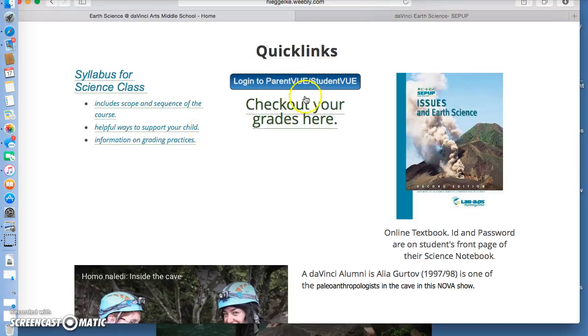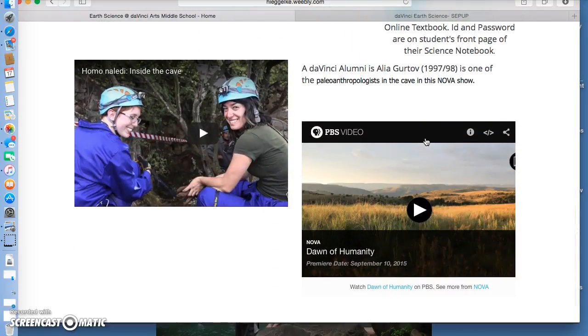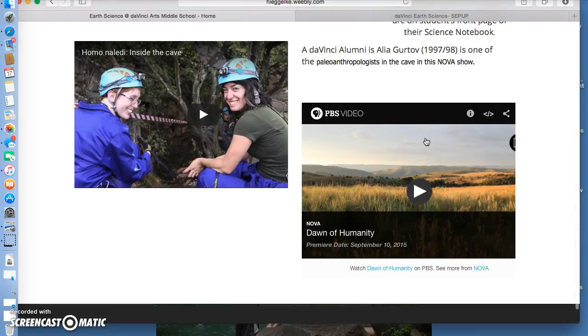Here's a parent view. Click in, and then over here is the science textbook that you can click on, and you can hit Science Inspires, and they can look at any of the book at home. And iPad works pretty well too. The password and ID are on the front of their science journal, and everyone in the entire district has the same password.